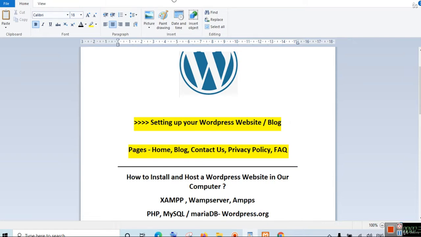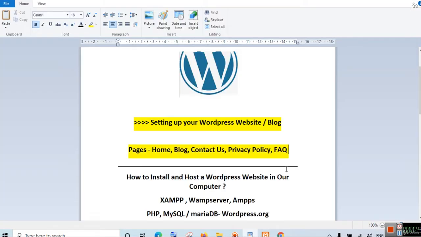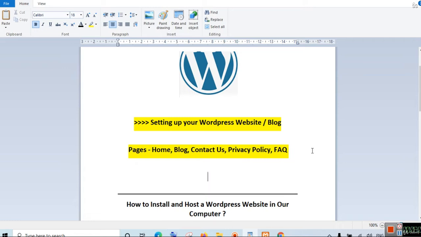So here one of my students is setting up a website for Institute of Commerce Academy. Here you can see we have an about page, contact page, pricing page, frequently asked questions page, blog page, portfolio page. So these are the basic examples of pages. The concept of pages is that whatever information we write in pages is not changed frequently.